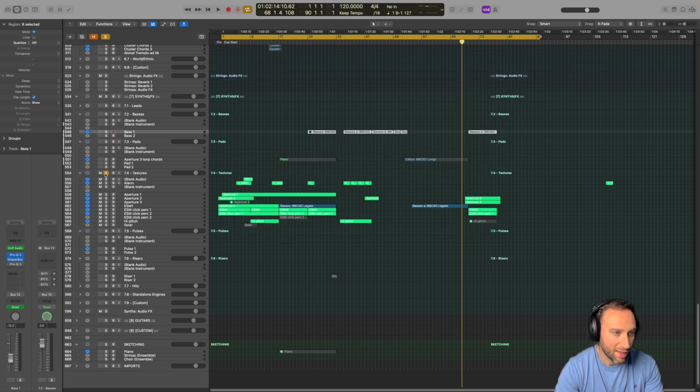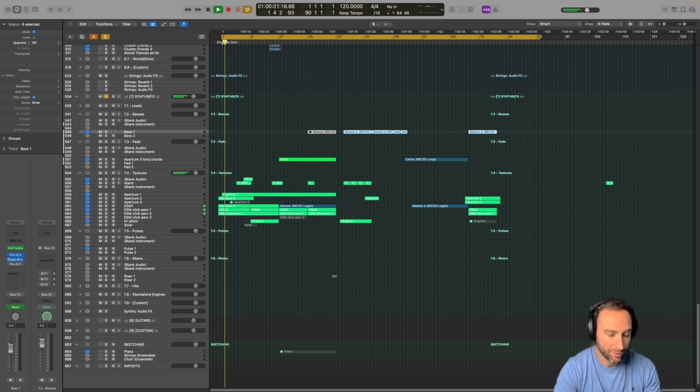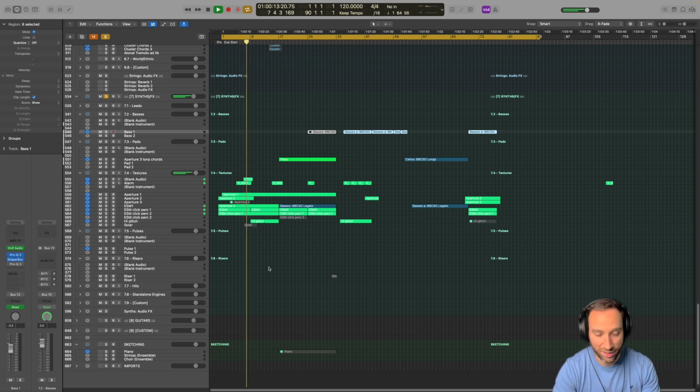So this is kind of what the synths are sounding like in the opening here. Of course, synths are such a huge part of Call of Duty music, giving that sort of industrial sound. That's a sample of a siren, an air raid siren in the background.